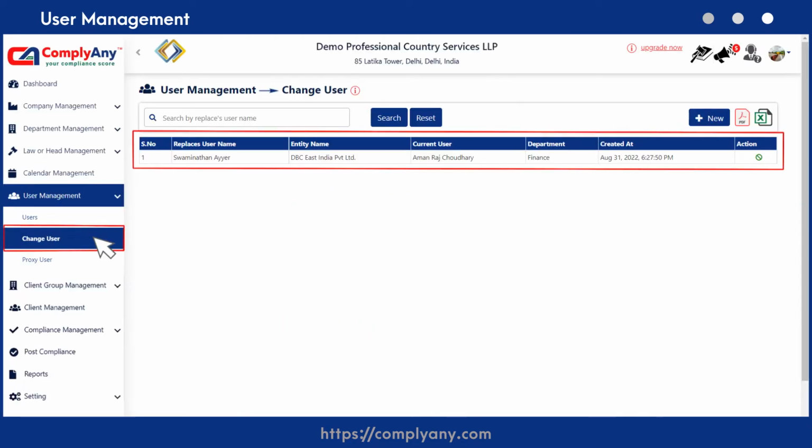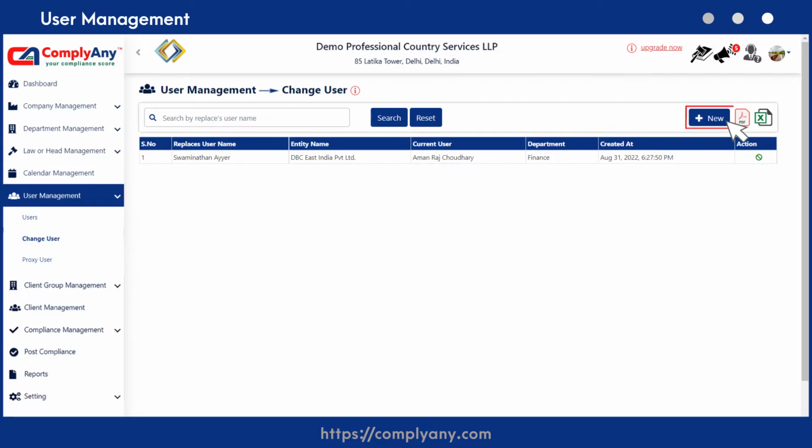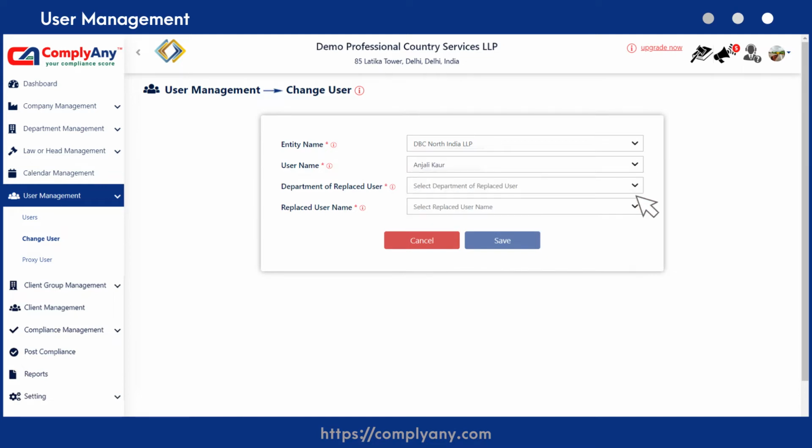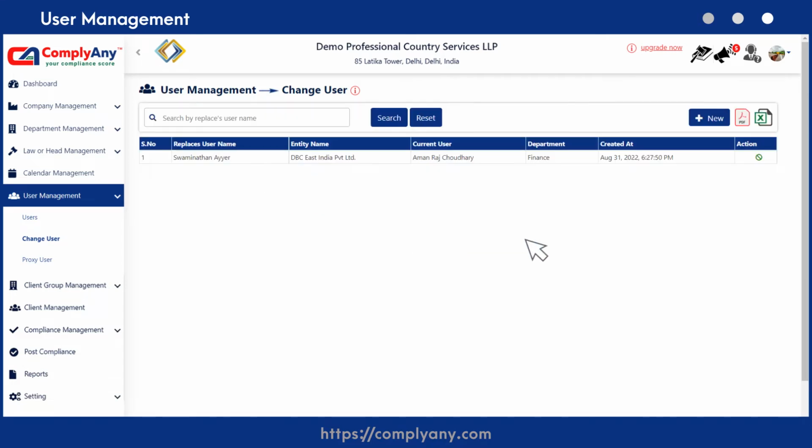Change user is a functionality that can be used in case an existing user left the company or changed his or her role and is no longer responsible for compliances already assigned. Select entity name. Select existing user. Select the department of the new user. And select the replaced user and save. After saving, all open compliances of the old user will be marked to the new user.